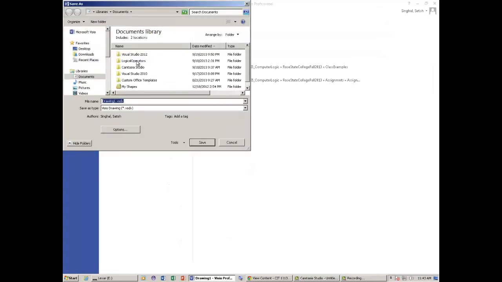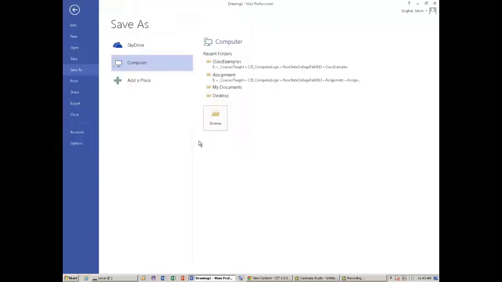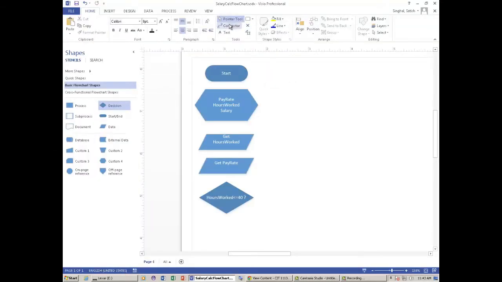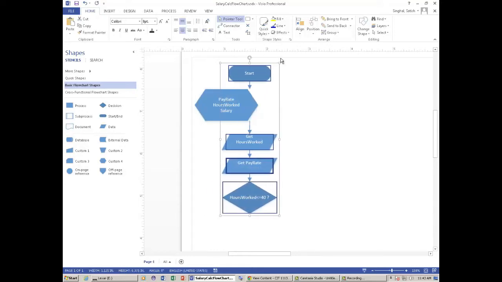Okay, save. Okay, so salary calc flowchart. So I save it. Okay, so connect them very simple. Connector, connector, connector, connector. Okay, back to pointer. So this could have two outputs, and now I need a little bit more space on the other side, so I'm gonna take that and move it just a little bit on this side.